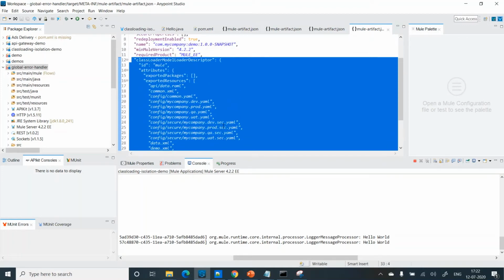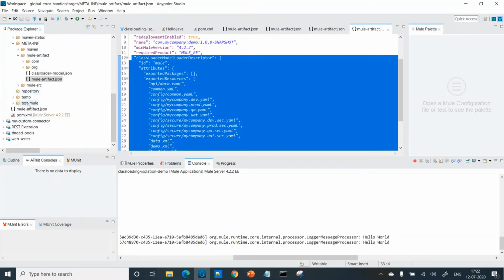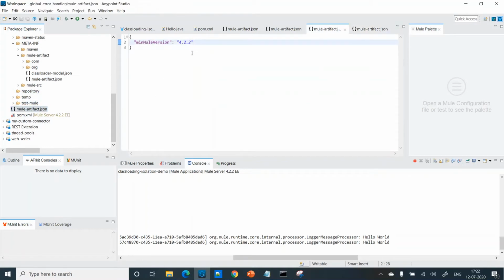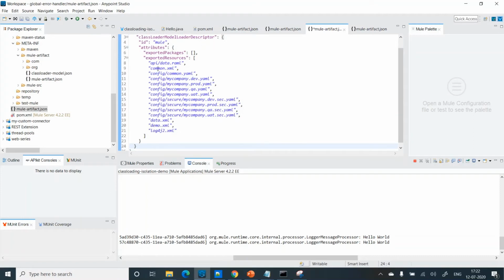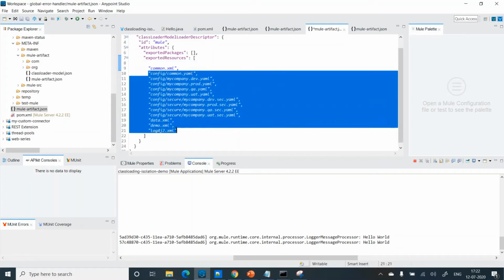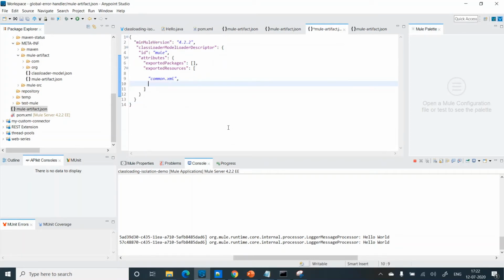The class loader model loader descriptor, and add it explicitly to mule-artifact.json. Not this one, but yeah, this one, which is not under the project target folder. Yeah, so I don't want anything else. I just want this common flow to be exported, because the common flow has the error handler, right? And yeah, that's it. I just want this to be exported. And let's just save this.